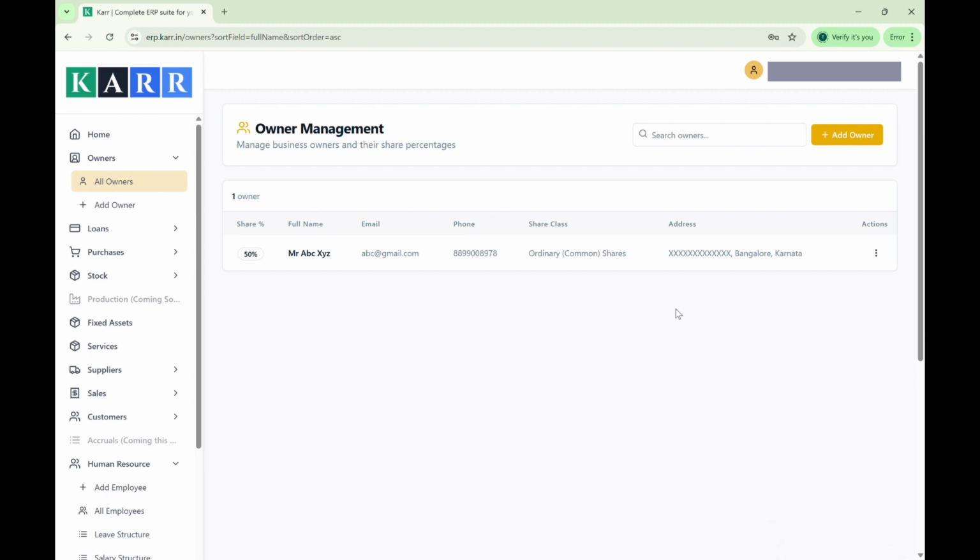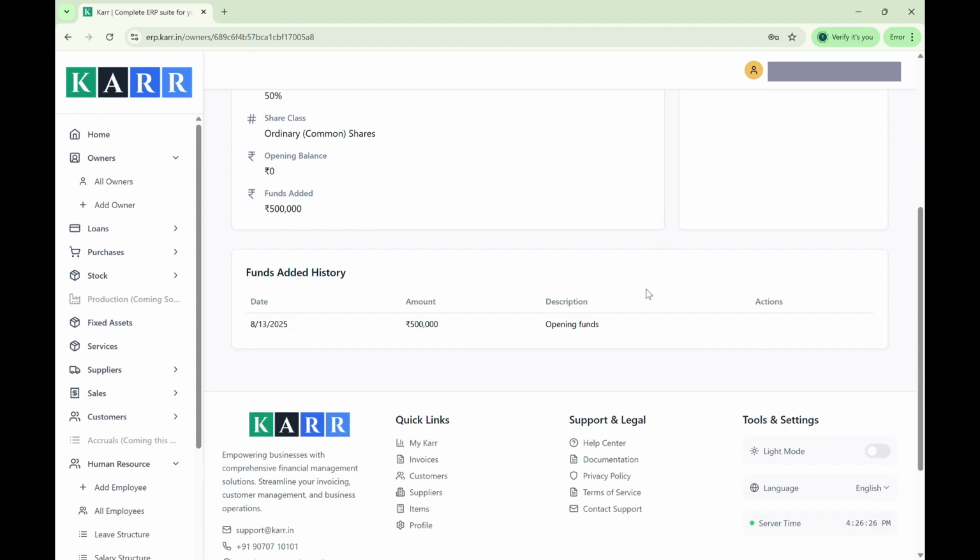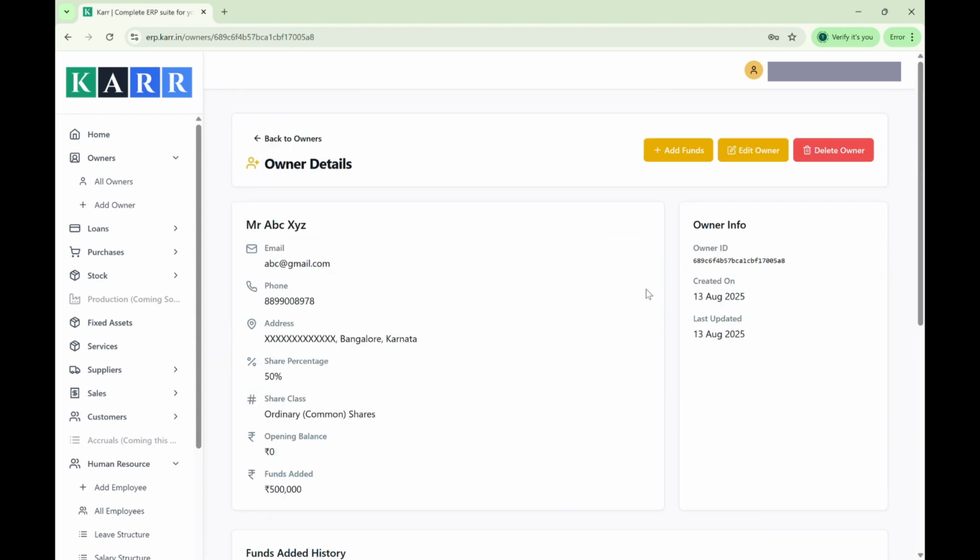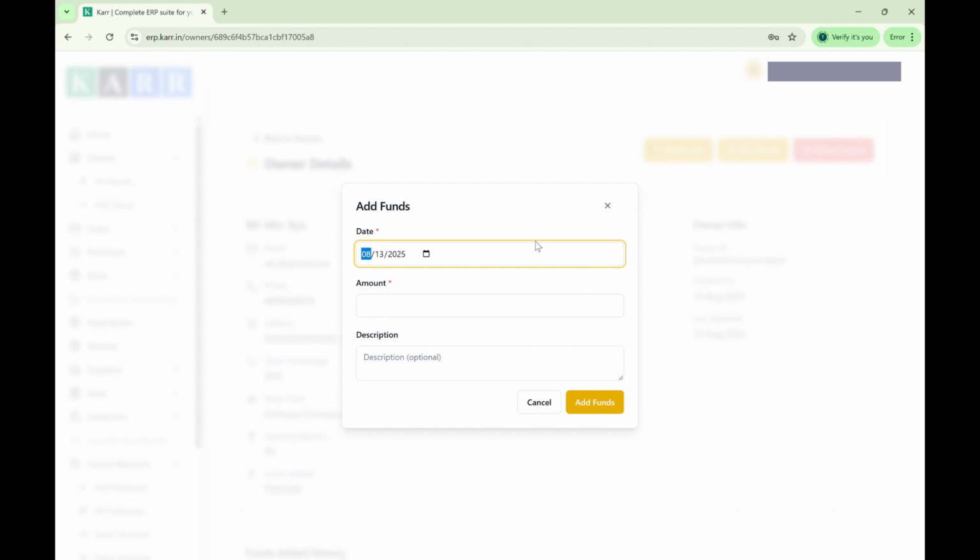Once you add the owner properly, next time you want to add one more owner, you can add one more owner, and you'll see the details of all the owners here. Now, imagine for this, you have to add funds. I mean, he gives more funds next time someday. So you add funds on the date, the amount of fund he's given. Let's say he gives 300,000 one more time, and you can add description, purchased more shares, and then add funds.